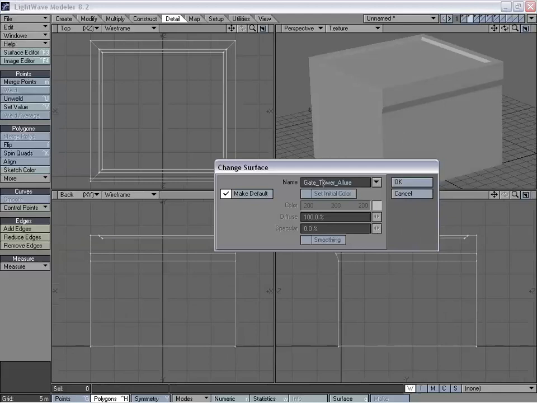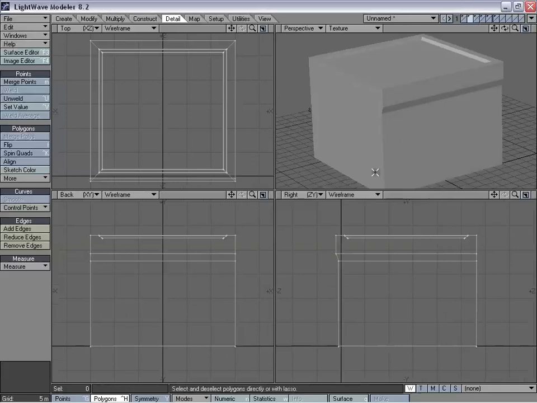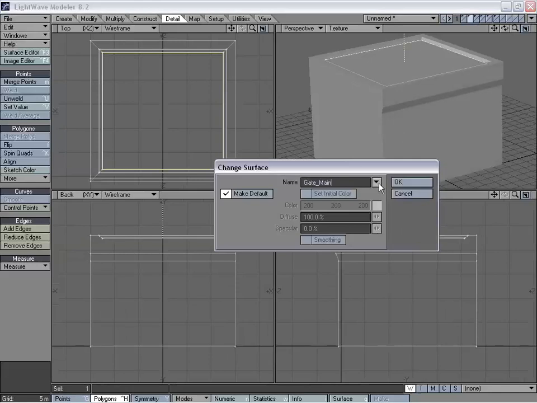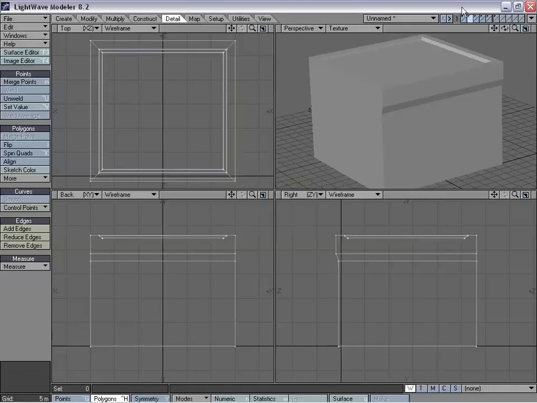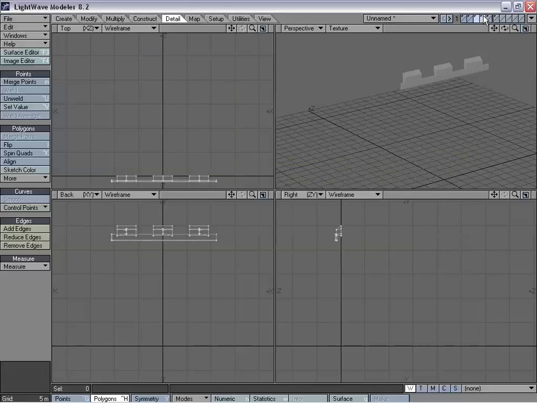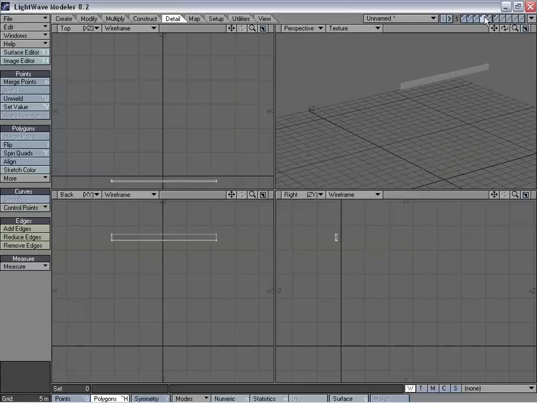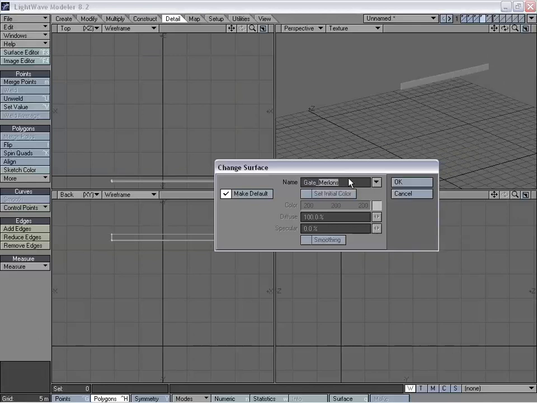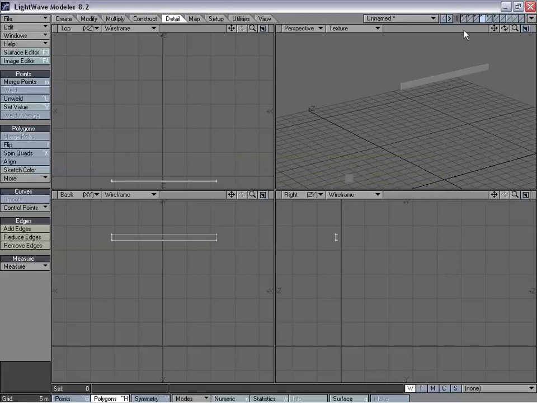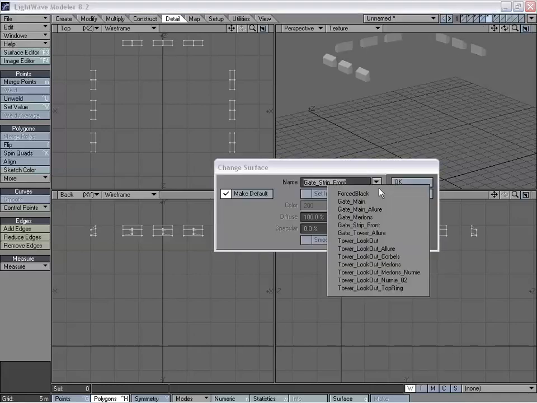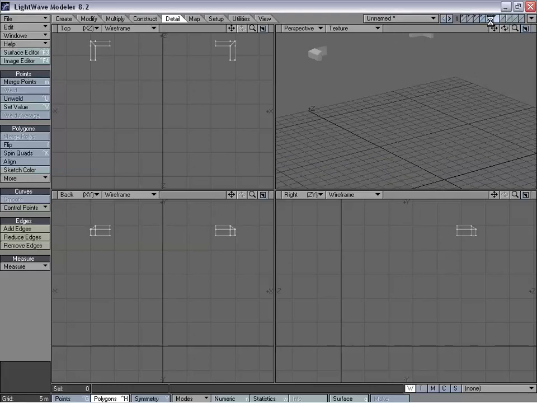This we are going to surface though as the gate, and we're just going to call it main, and we'll change that to gate main allure. And then Merlin's, gate front strip. Actually, we'll call it strip front. And then we give this the Merlin. And these will have the Merlin's.